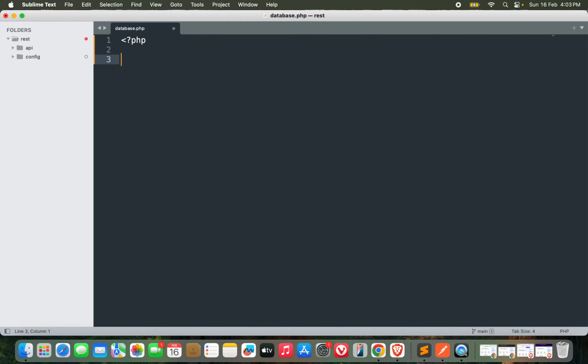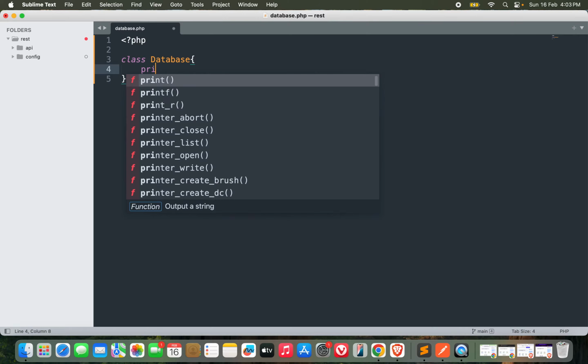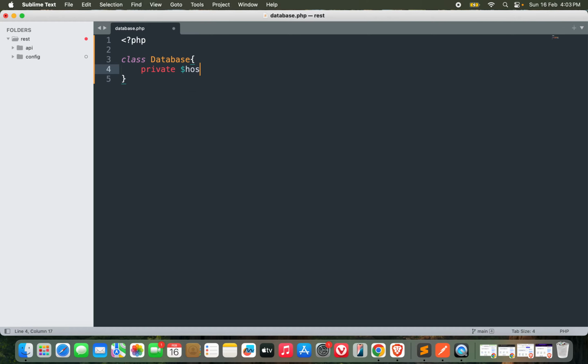So basically, it will be a class Database. It will have some private properties: host, DB, user and password. And it will also have a connection variable which I will make public so that I can access this variable from outside this class as well. For my case, host will be localhost. DB name is REST, which I just created. My username is root and my password is test.